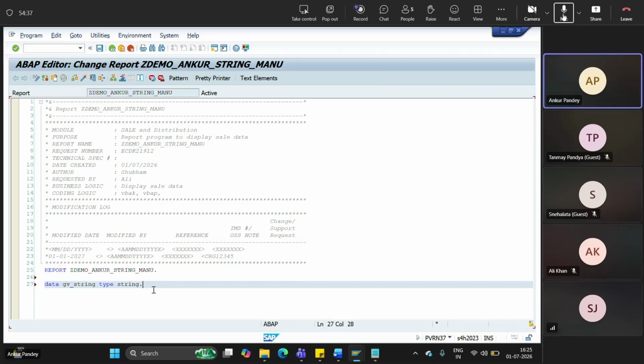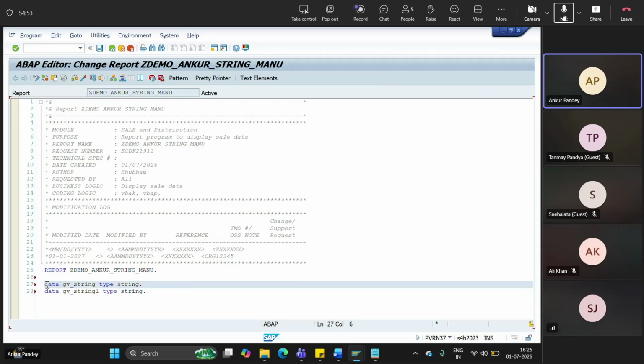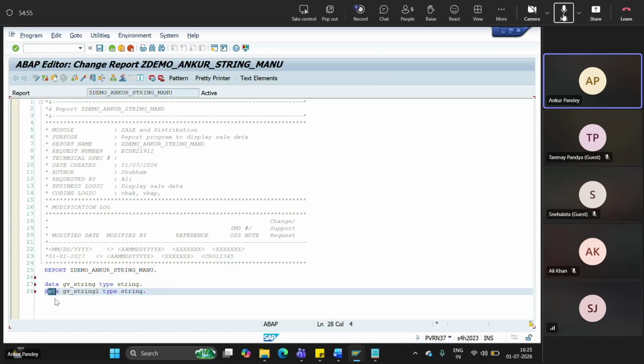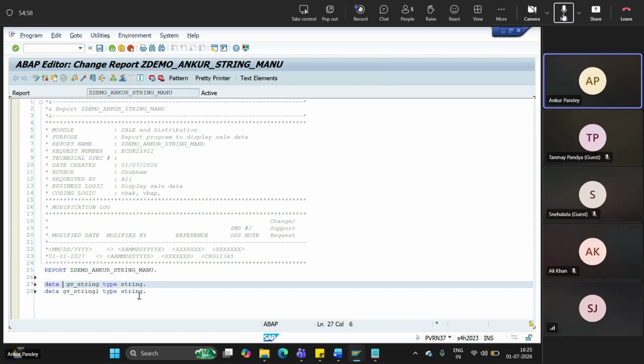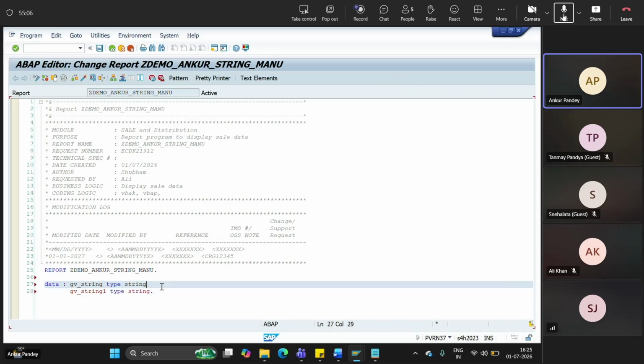If you are defining variables multiple times, then the repeated work is here: data, data, data, like that. So to avoid writing data multiple times, we can use this colon, and here you can give commas. You can define like that.